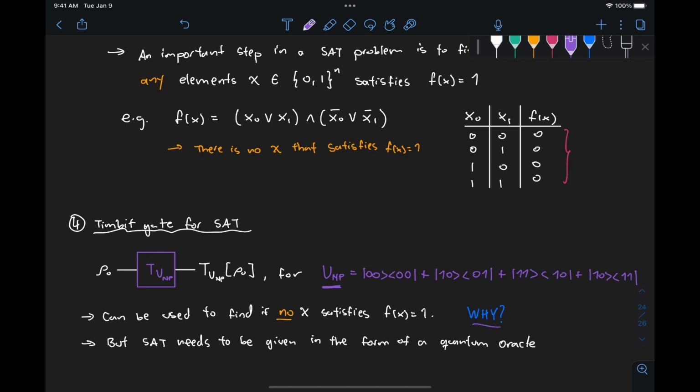Now, why is this the case? I'm not entirely sure. As I mentioned before, there are not any references given in this problem to try to figure out why this gate works, and if this is just a conceptual idea and not something we can actually implement. Now, again, we are going to implement this timbit gate where the unitary that we're going to use is given by this equation. But now we need to frame this SAT problem in the form of a quantum oracle.